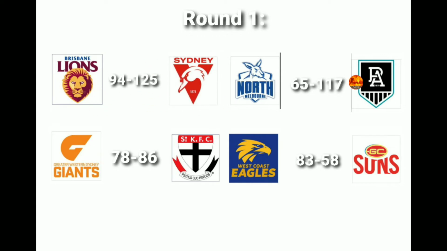Brisbane versus Sydney at the Gabba. Brisbane 94, Sydney 125. Sydney walking out 31-point winners in the end. The young stars shining for Sydney. Brisbane never really had control of the game. They controlled it for the first part, and then Sydney really just took over, and they ended up smashing the Brisbane Lions in the end on their own home deck. That was disappointing.